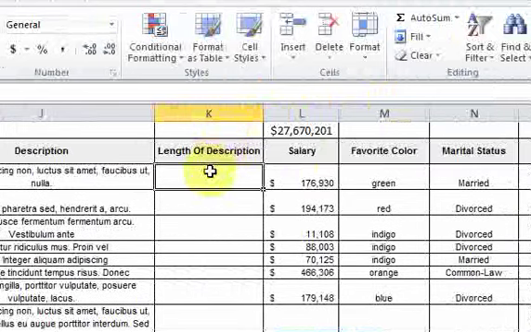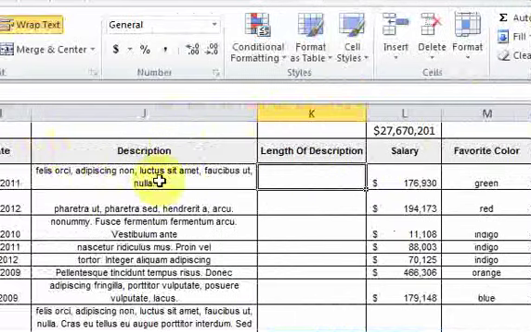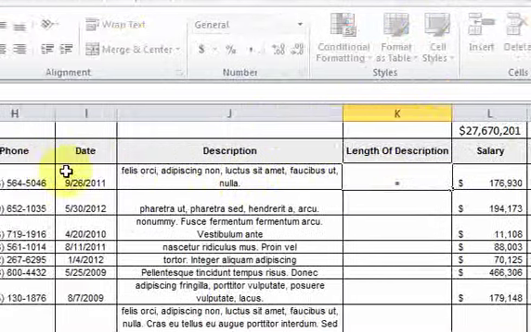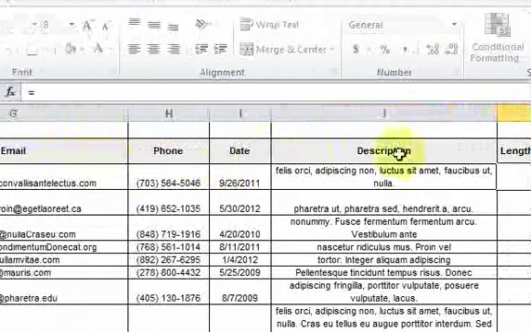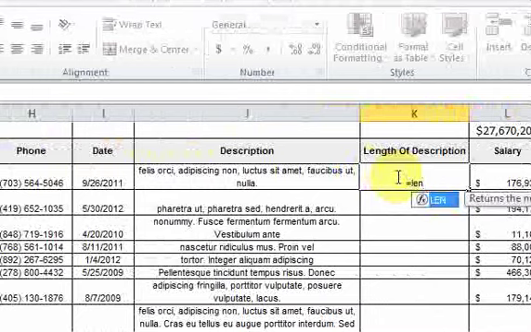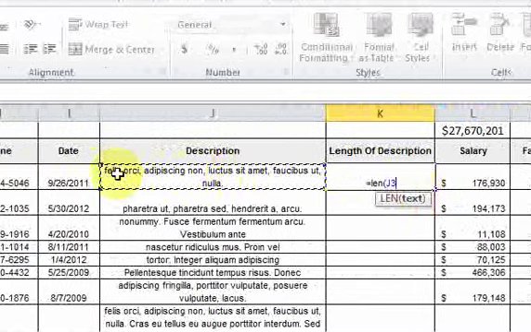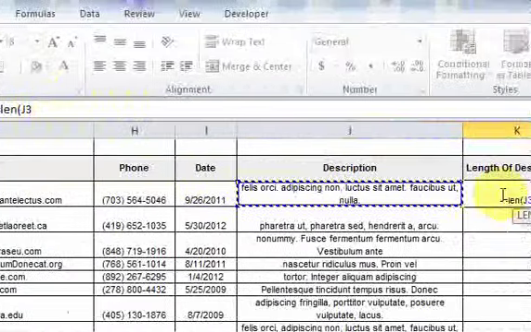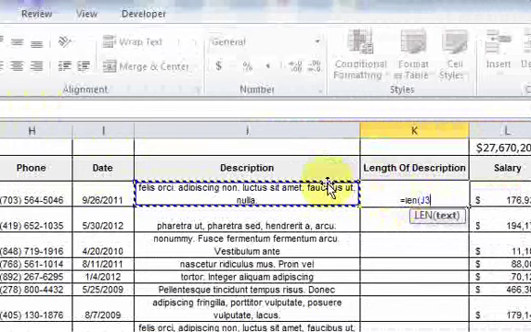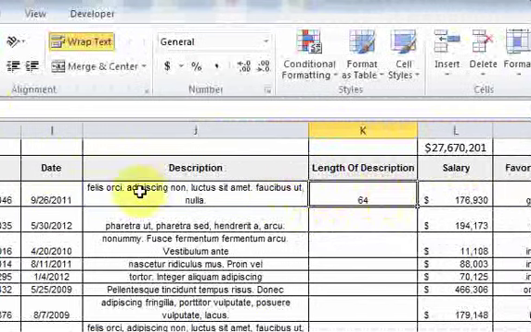Okay, so your boss is worried that people didn't write enough, and he wants to know the length of these descriptions. So I'm just going to do equals, and now I know that there's a function called LEN, L-E-N, that if you pass in some text, and here's my text, I'm referencing J3, and I close the parentheses. If I hit enter, this description is 64 characters long.